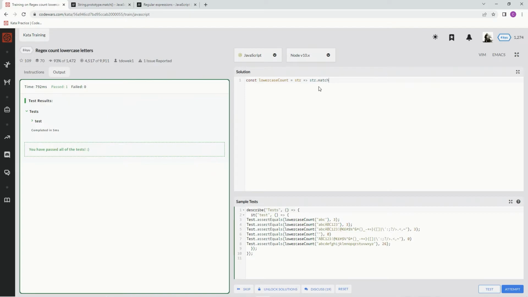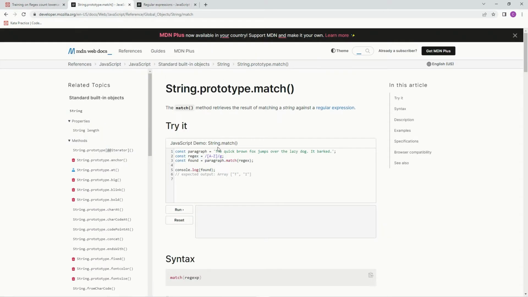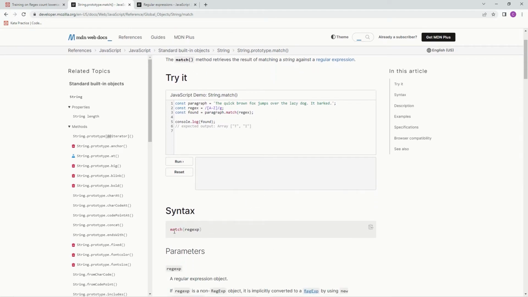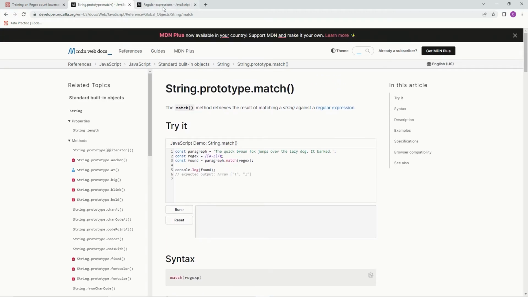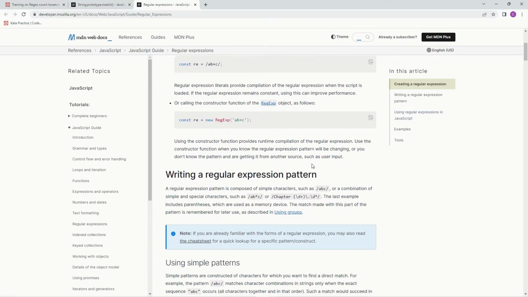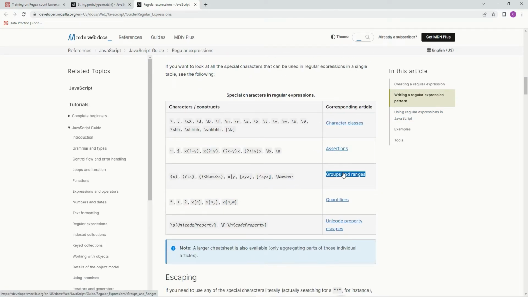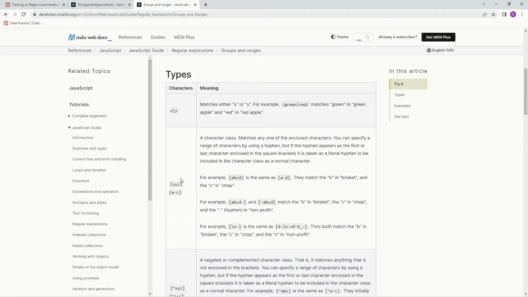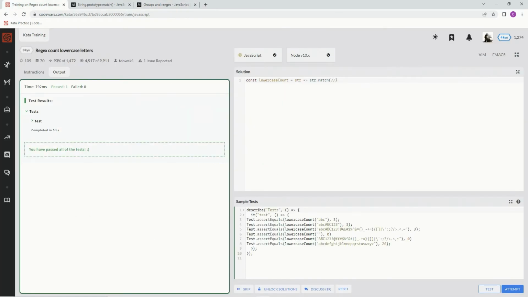All right, and instead of all that nonsense, we're going to say str.match, and let me show you what match is first. Match is the method that retrieves the result of matching a string against a regular expression, right? And so the syntax is match regex. And so we're going to put in there some regex. First let me show you about groups and ranges. When we want to do A to Z, we're going to have to put it inside these brackets. So we're going to say A to Z, and that means all the lowercase letters.